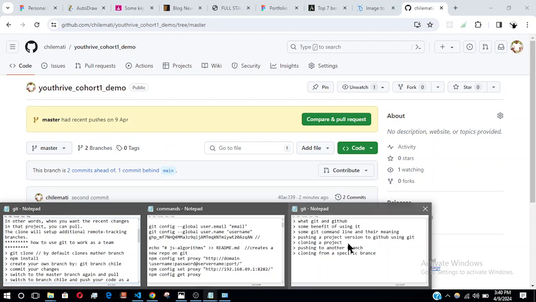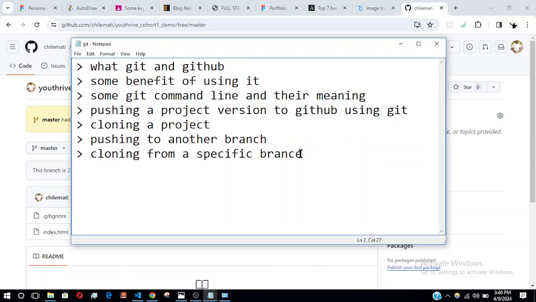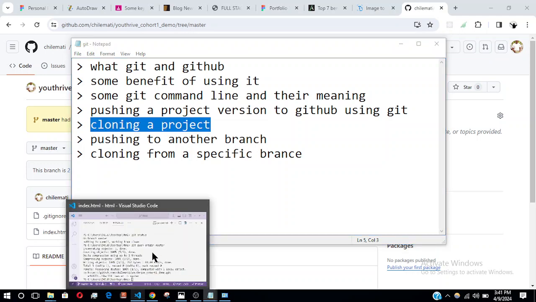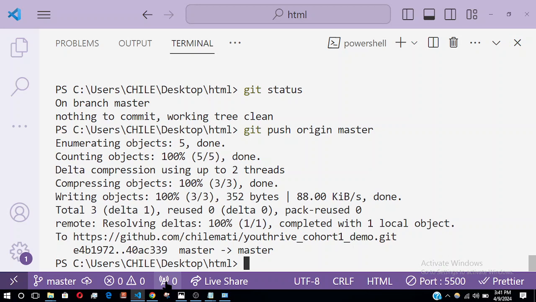Next I want to show you this. Now before I show you this, say cloning a project. So how do you clone a project? To clone a project just means to just download it online.